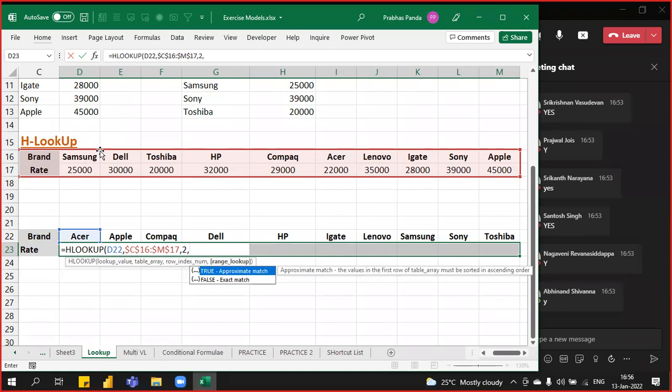I told you, VLOOKUP, how does it end? VLOOKUP always ends up with zero. And what is the significance of zero? Exact match or one-to-one match. So I'll go for zero over here, bracket close.